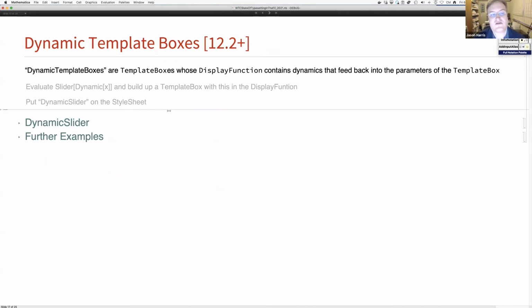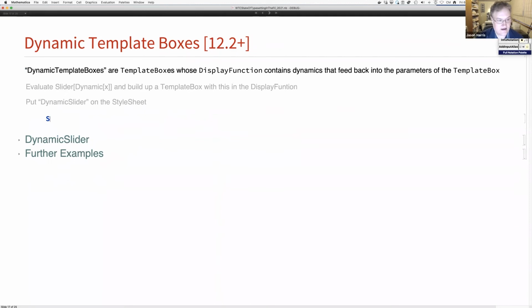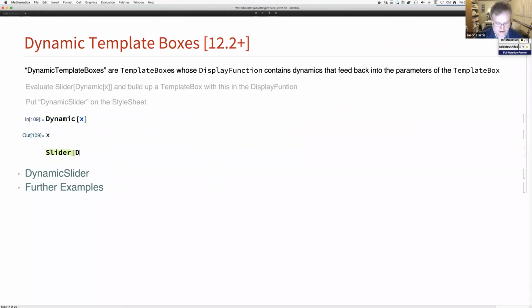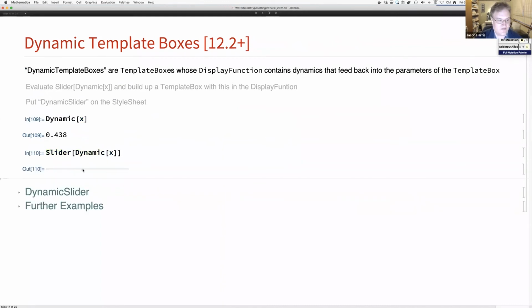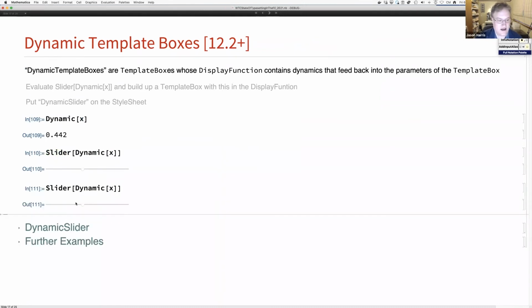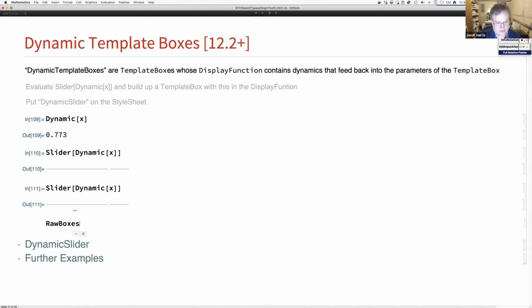To move on now to the uniformity of these dynamic template boxes, let's take a look at a Dynamic of X here and a slider of the Dynamic of X. You've probably all seen this kind of stuff before. In fact, if I get a second slider here, you see all of these values are moving together. What I'd like is a template box where, as I move the slider, the value of the slider feeds into the template box. In fact, you might even be able to guess the syntax for this.